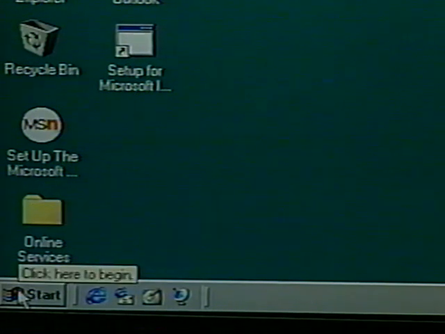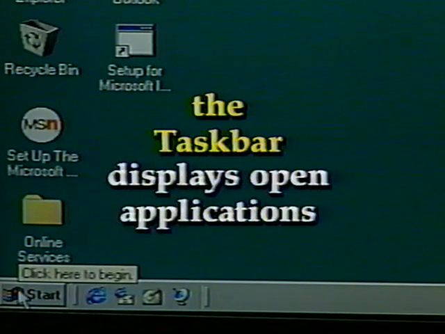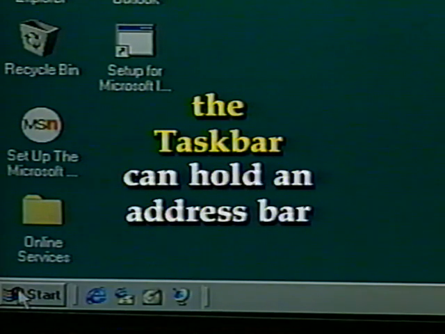The gray bar that the Start button rests over is called the taskbar. The taskbar serves many purposes. First of all, it holds the Start button. Later, we'll see how it displays our open applications and how it allows us to activate the different windows that are open. And with the new web integration in Windows 98, we can add an address bar to the taskbar that will open the website we enter.